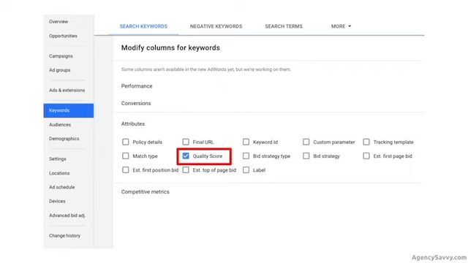Find the keywords tab over there on the left-hand side, and you'll need to click on the little columns icon. Remember, we went through that in the second module when we had a tour of the interface. I showed you the little 3 bars. That's what you click on to choose the columns, and you find the quality score attribute in there. Now, it may be slightly different. When you see this, you may see a whole section here where you've got performance, conversion, attributes, competitive metrics.